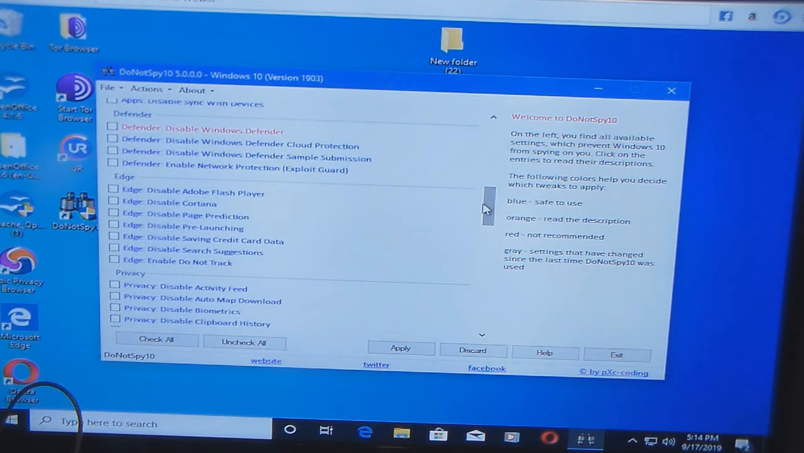Now you have Microsoft Edge. Microsoft Edge is a Windows 10 default. Even though Internet Explorer is still on here, for me, I don't use Edge. But some people do, and some of the Microsoft stuff does. You can disable everything. You can disable Adobe Flash Player, disable Cortana, disable page prediction, disable pre-launching, disable saving credit card data. Meaning when you buy something and it says save now, and you go back in and it says, hey look, you can disable that from happening.